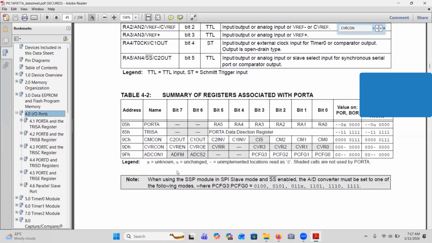We use the ADCON register, which defines whether a particular pin is an IO pin or an analog input pin. So that is what we will take into account. Totally these three registers: PORTA, TRISA, and ADCON. This defines whether a particular pin is analog or digital. And then TRISA configures the direction of the pin. PORTA is for writing or reading the actual state of the pin. So that is how it is used.